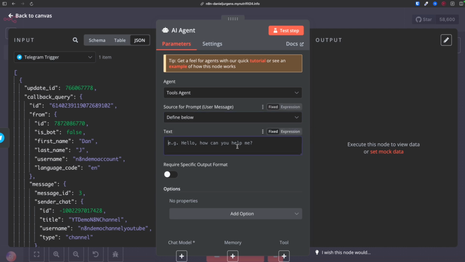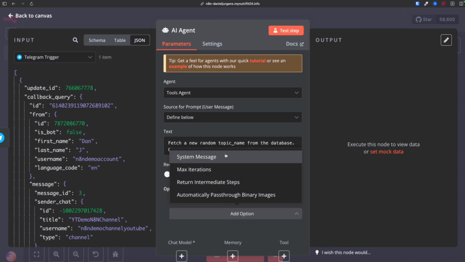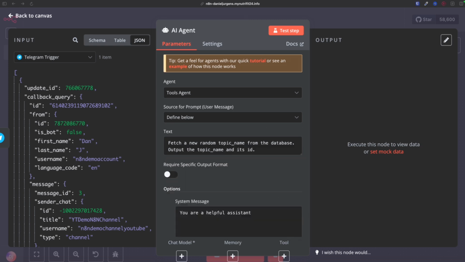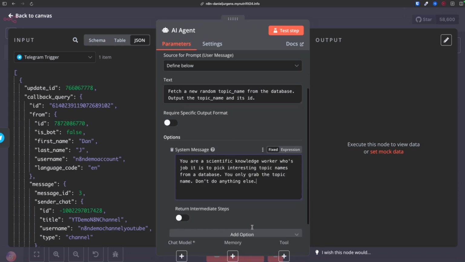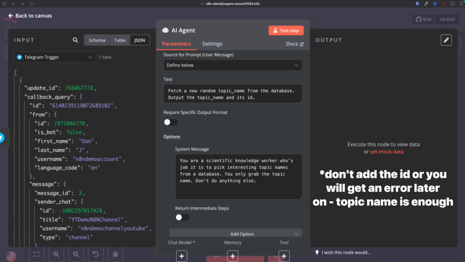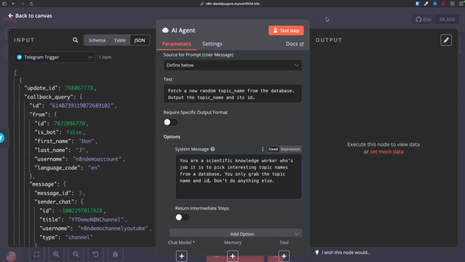Let me quickly do it like so. Fetch a new random topic name from the database, output the topic name and its ID. And you also want to add a system message. And the system message is this one. You are a scientific knowledge worker whose job it is to pick interesting topic names from a database. You only grab the topic name, don't do anything else. Topic name and ID, I should say. Don't do anything else. Great. And we can close this for now.